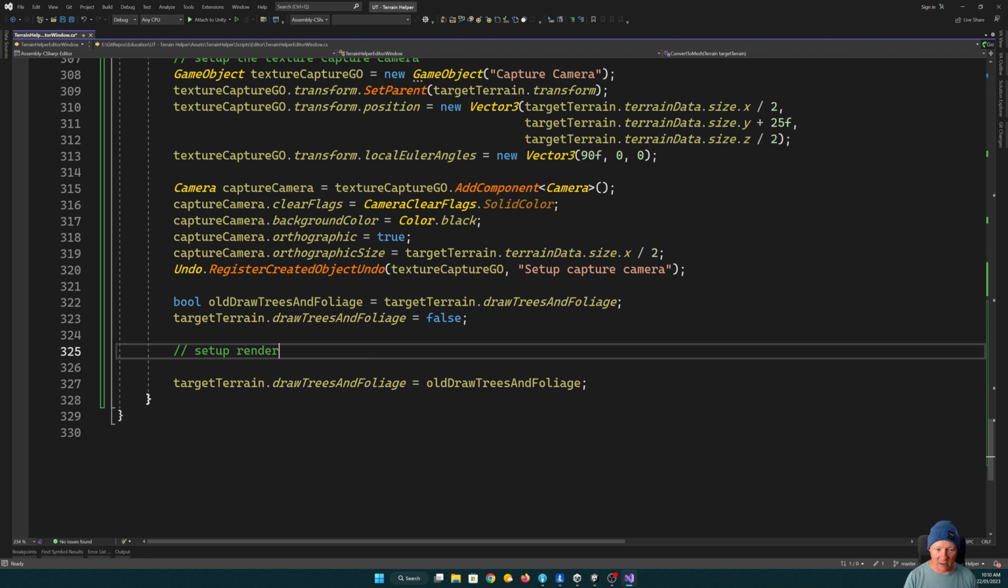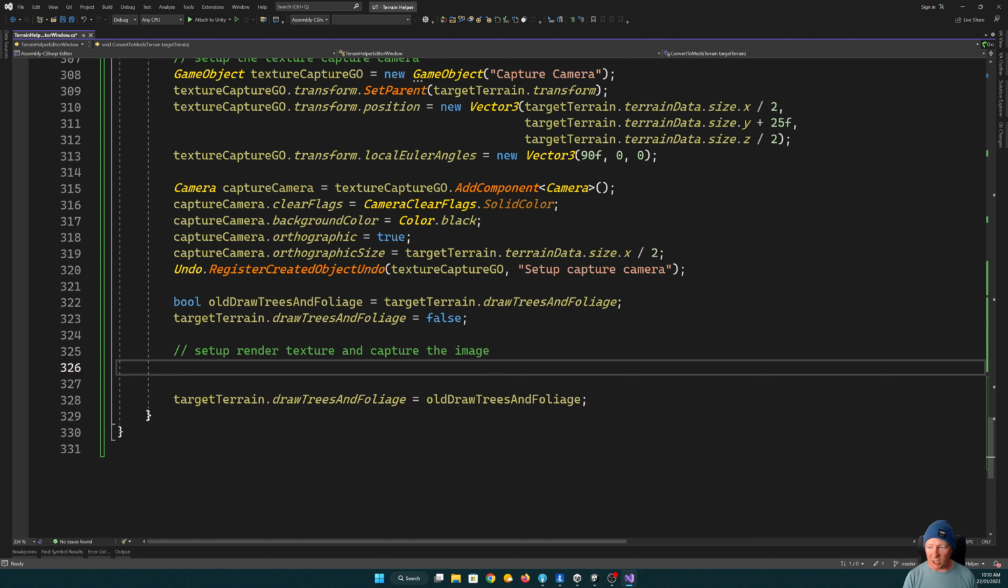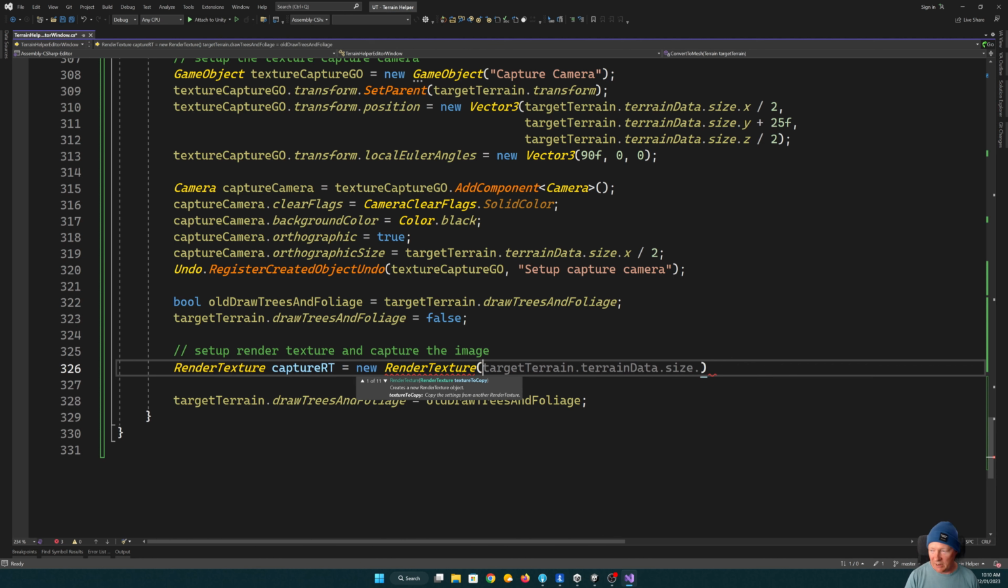So we set up our render texture and capture the image. So what I do is I set up our render texture, capture RT as a new render texture. Now we need to give it the size. We want a resolution for this.